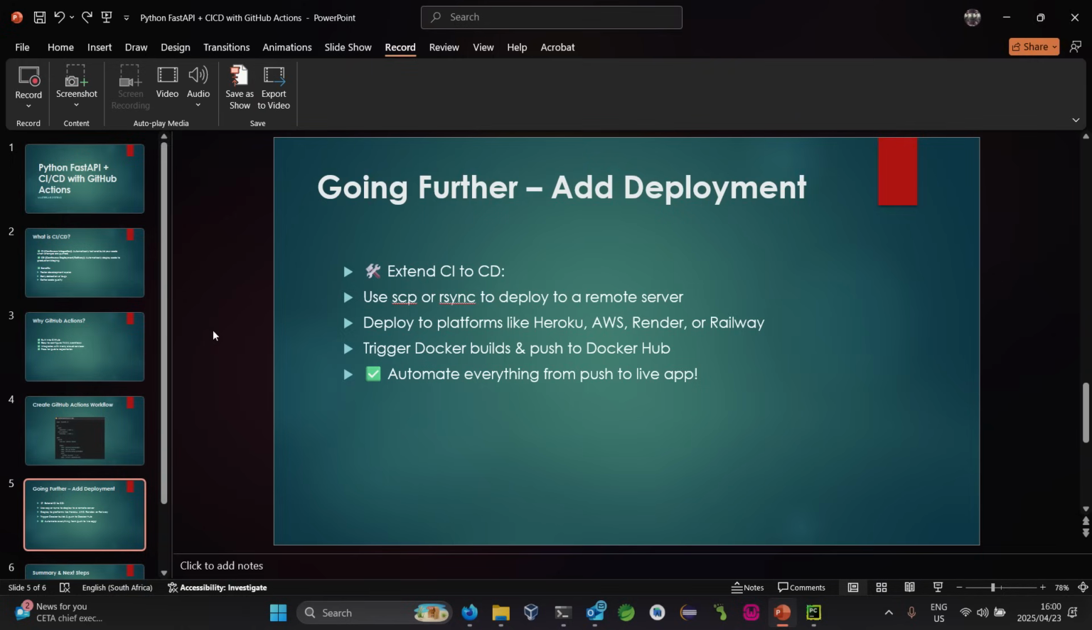Okay, so again, let's look at that. We can also use SCP, the secure copy protocol, or rsync to deploy to a remote server. You can just add a stage for that. It can also deploy to platforms like Heroku, AWS, Render, or Railway. You just need to add a deployment stage in your CI file. Again, you can trigger Docker builds and Docker pushes to Docker Hub, or whichever repository manager you are using, which could be a Nexus repository. You just need to add a stage for that.